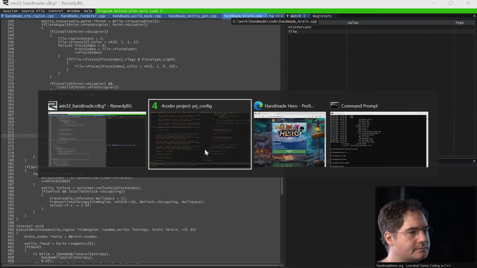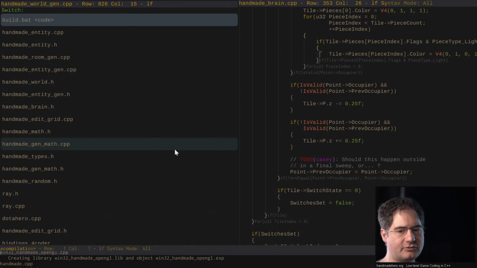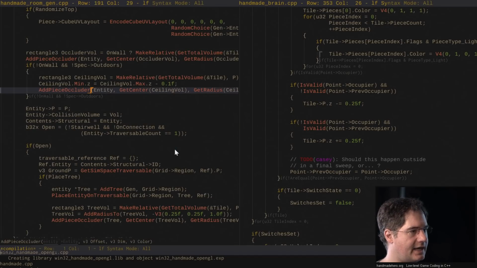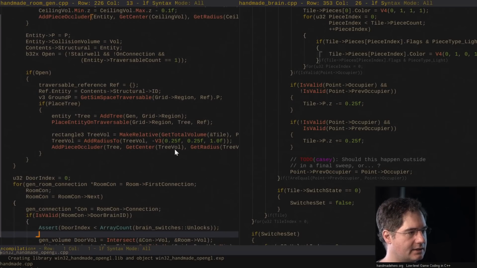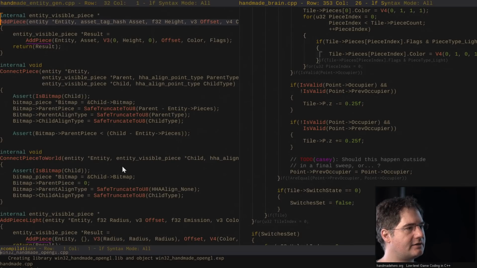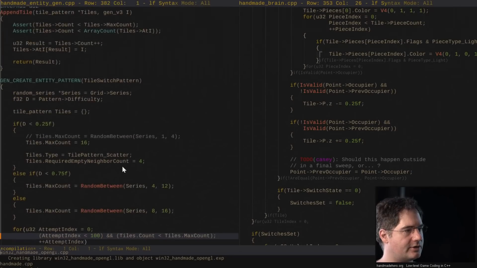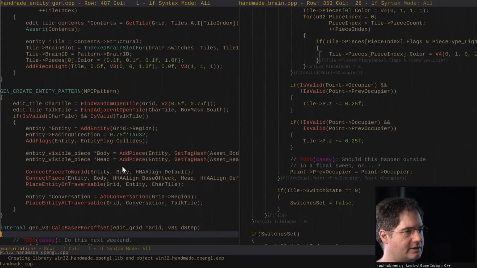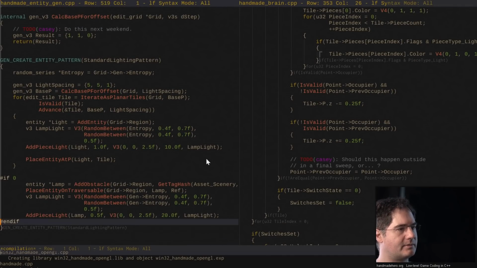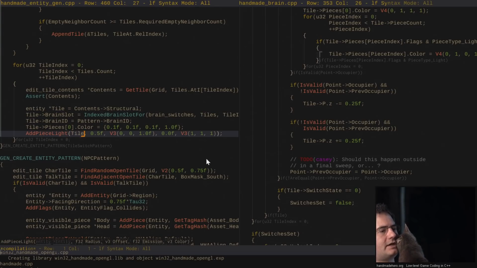I'm not sure exactly what happens in the entity generator here right now. Did I still leave those other lights on? Because I think I might have, which I didn't want to. No, see, I didn't.